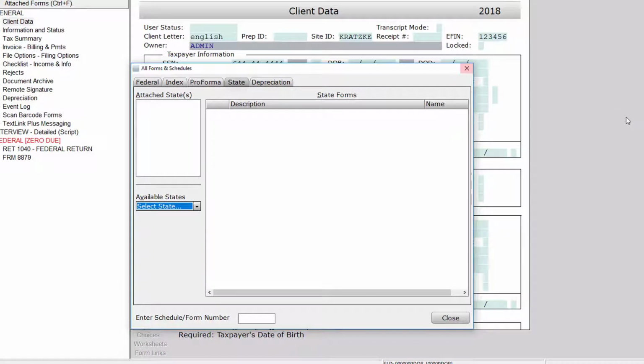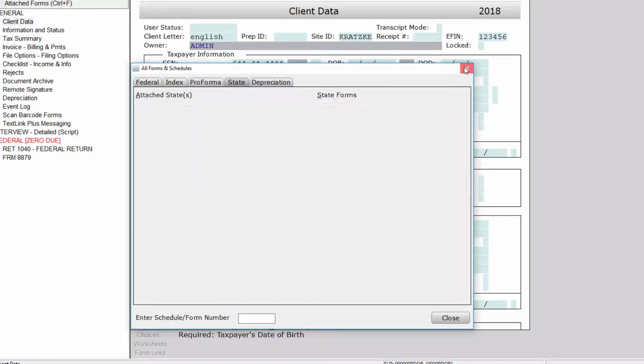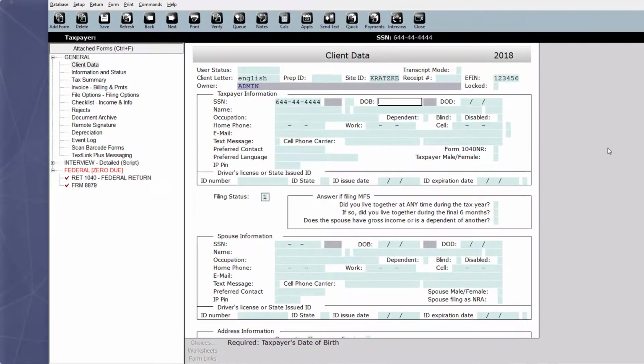And again, to circle back around, I'm going to go ahead and close this. I start with my client data, which I'll complete, and then I would add forms. And when I add forms, I'm in control of the software. I'm adding my forms, completing those forms, and then I'll go through my verification stage.